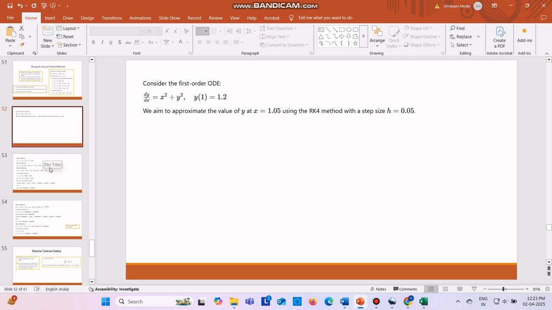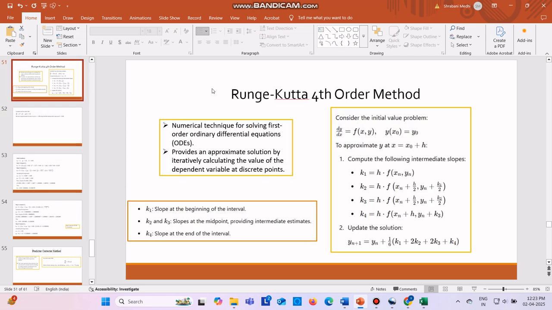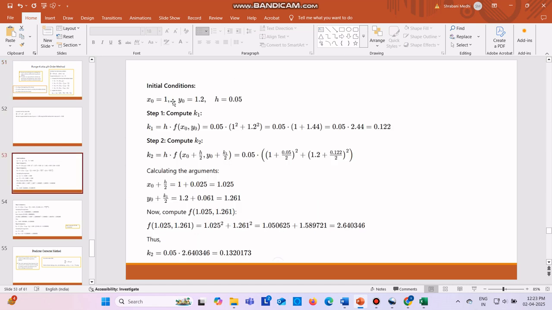Now if we see the equation, first we need to find k1, k2, k3 and k4. These are the initial conditions given. First we will compute k1. K1 is h into f of x0, y0. The h value is 0.05. What is x0? Initially it is 1, so 1 square, and y is 1.2 square. So how much did you get? 0.122.